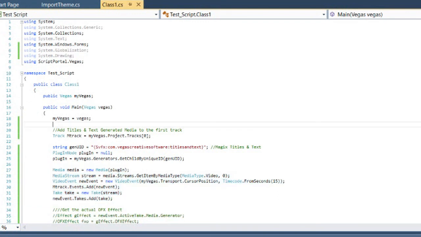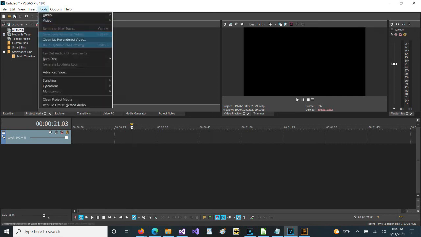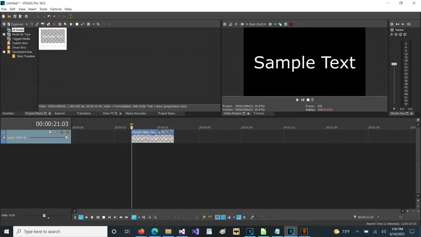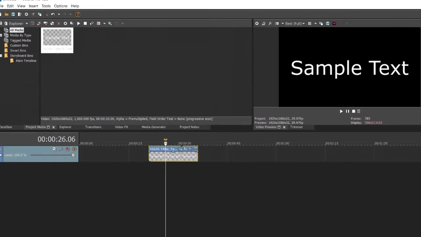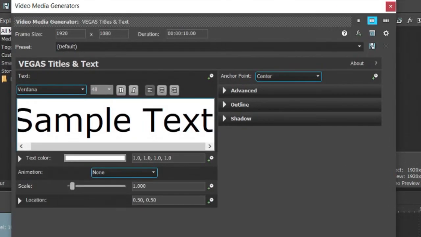So now that we have all the code necessary to add the generated media to the timeline, let's give it a test. And you can see here a generated media has been added to the timeline. It is 15 seconds long, and if we go in here, we will see that all of the defaults are in place. So in the next tutorial, we're going to learn how to change the anchor point.